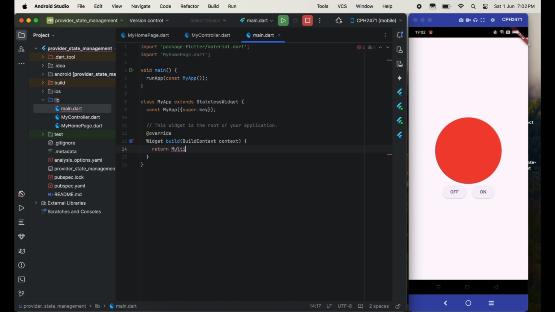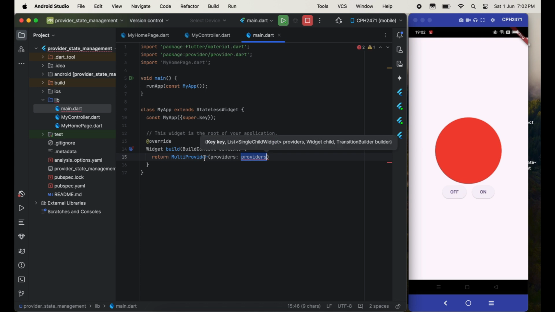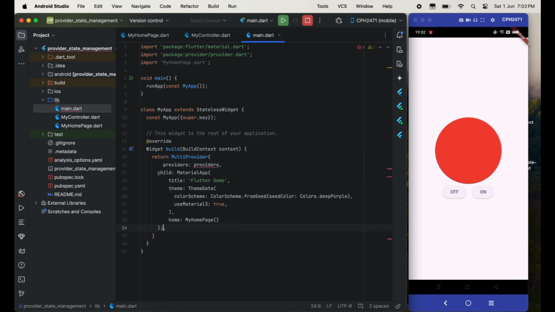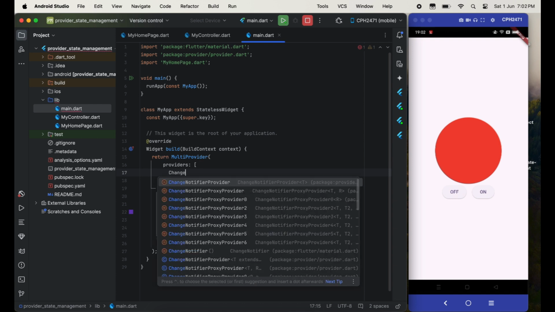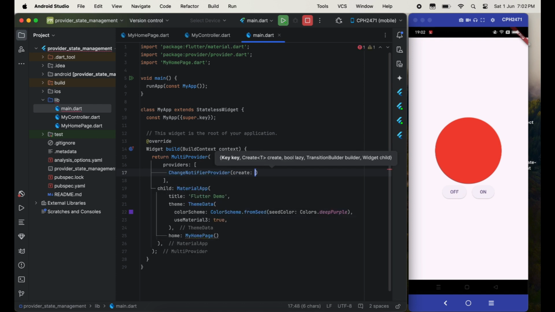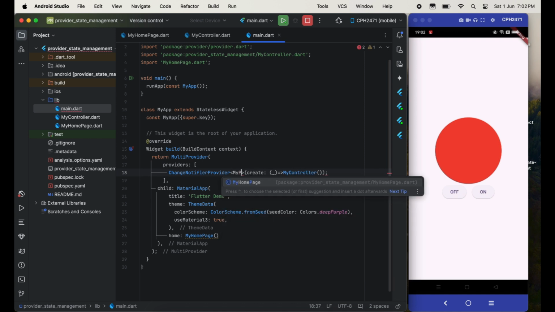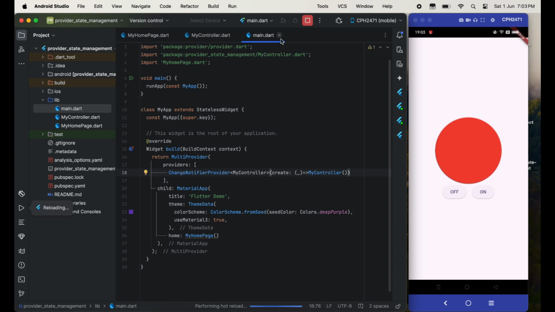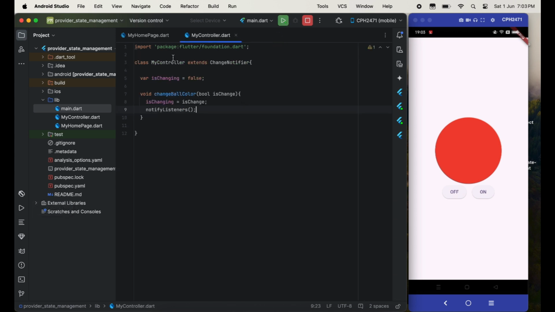Then we will use MultiProvider here inside main.dart, and MultiProvider gives two parameters, providers and child. So just place your MaterialApp inside child, and in the providers we will have to register our controller, MyController. So just write ChangeNotifierProvider, and then inside create we will use MyController here. Inside the angle brackets we will also have to pass our controller, and then save this file.